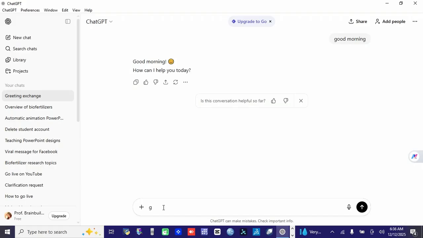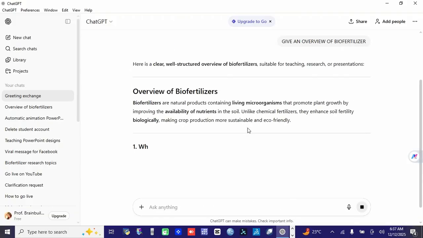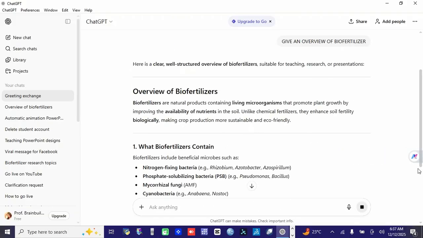Give me a little overview of biofertilizer. Okay, this is the overview of biofertilizer. If you look at it, it's a wonderful thing.